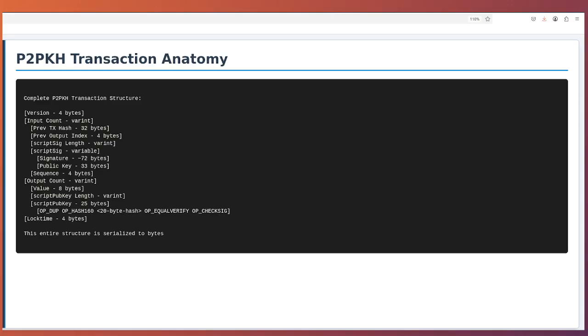Each output has 3 components. First is the value, an 8-byte little-endian integer, representing the amount in satoshis. Second is the script pub key length as a varint. Third is the actual script pub key bytes, which for P2PKH is exactly 25 bytes.